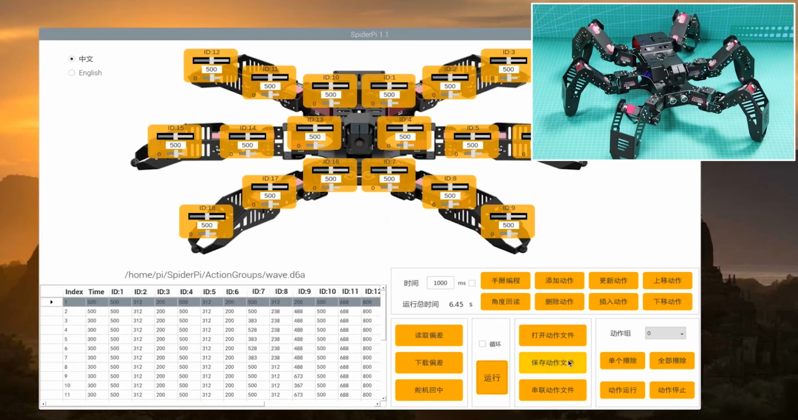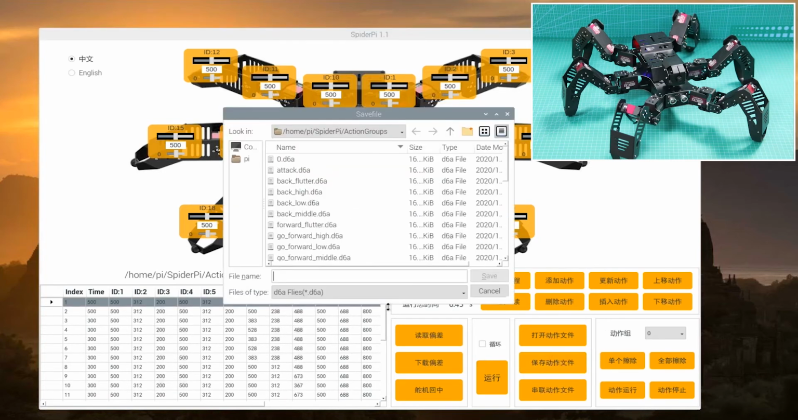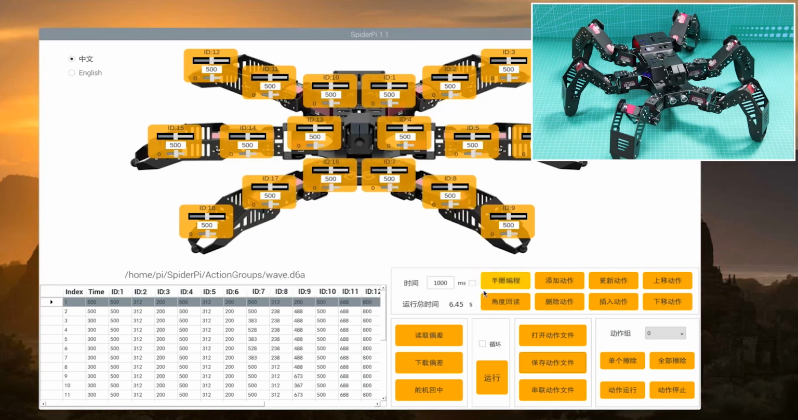Now, click Save Action File button and enter new action group name, such as wave and stepping, to save the new integrated action group for the future debugging. This function can also integrate several actions, and the new action group will be added to the last action group file.